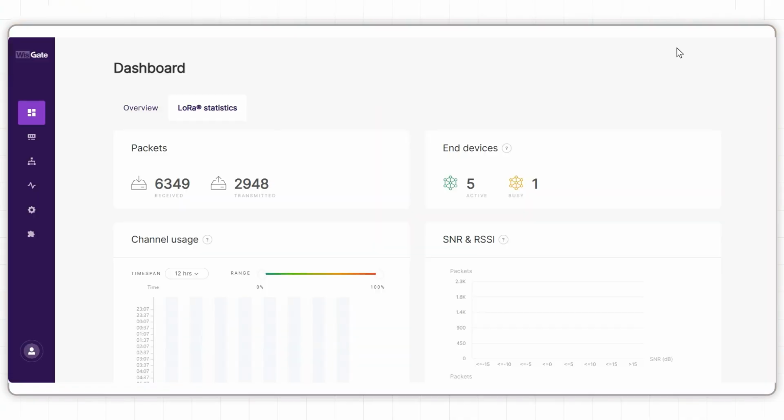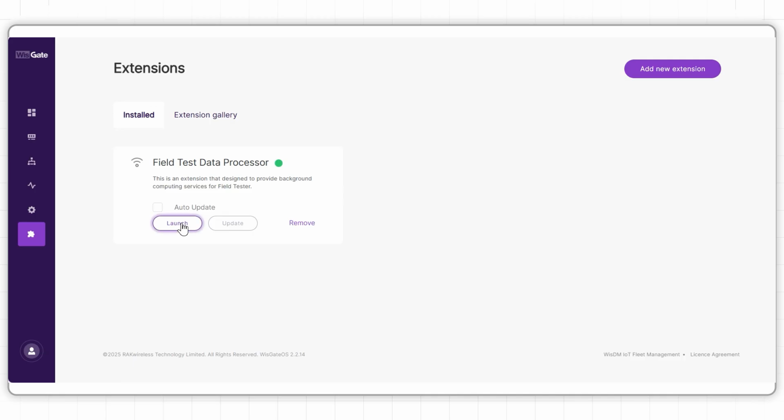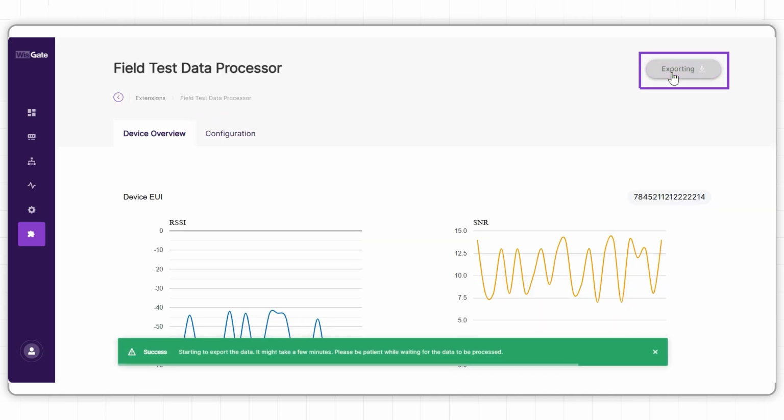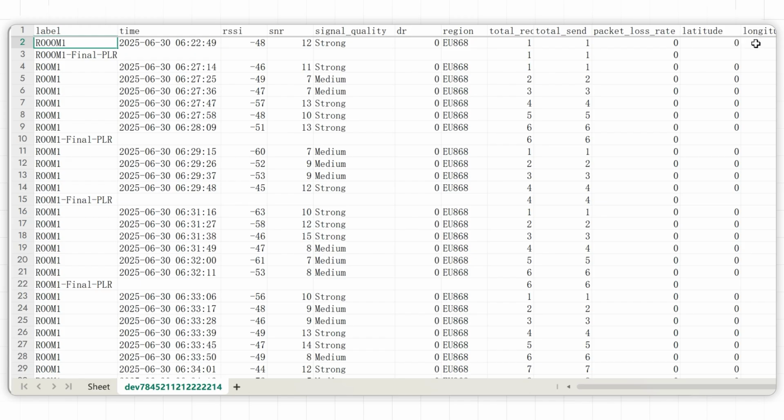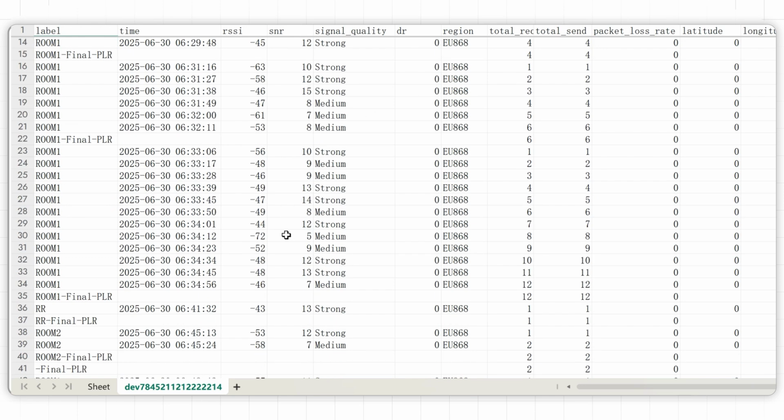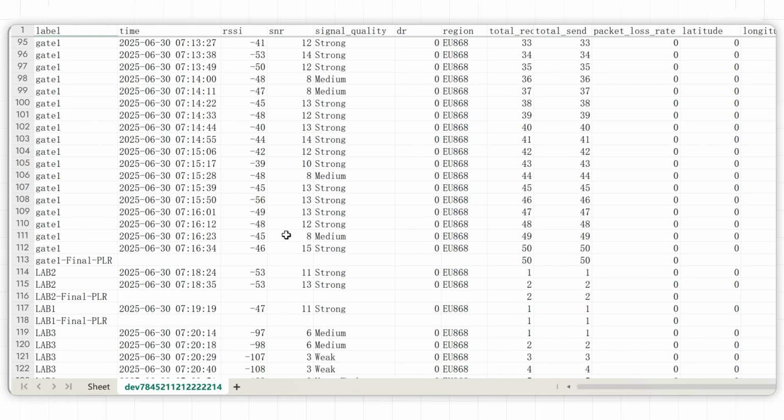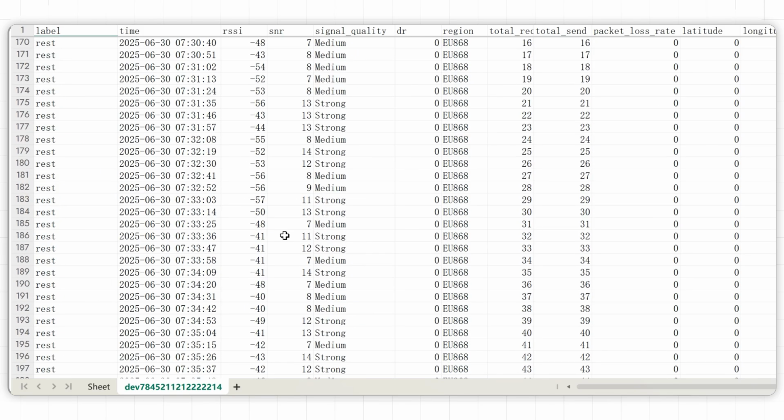Once you're done testing, open the Field Test Extension UI on your WisGate gateway and click Export. Each labeled test point appears as a row, helping you map signal quality across your environment. This is how Field Tester Plus turns signal testing into real, usable data.